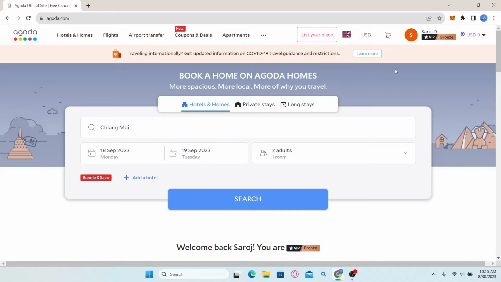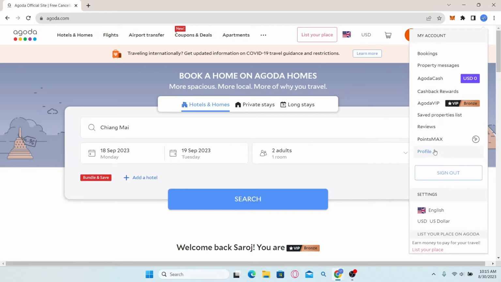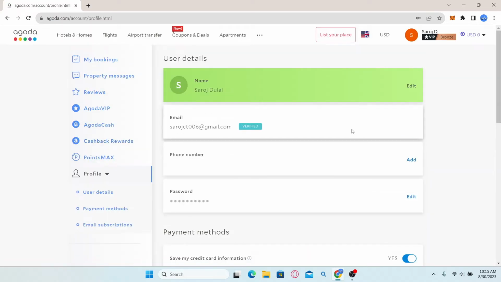Now, once you are logged in, in order to change your phone number, simply click on your profile icon at the top right corner and then click on Profile. Now, underneath the profile page, you will be able to find your phone number section. If you don't have a phone number added already, you will see the Add button, and if you already have one, you will see the Edit button.